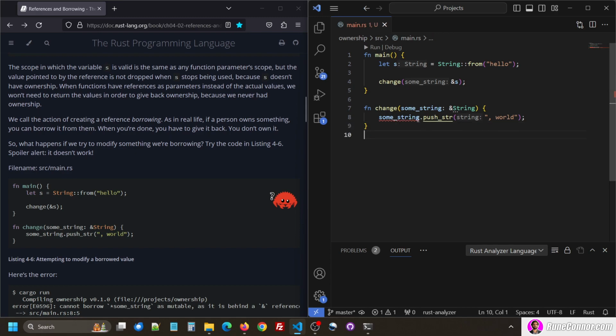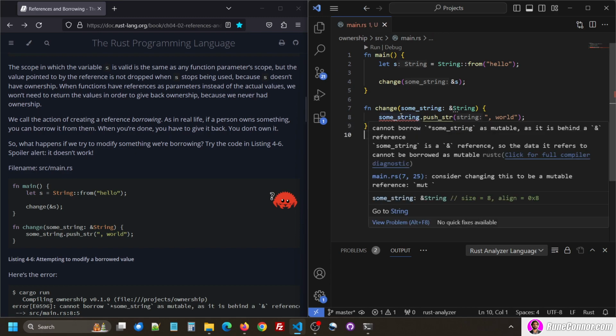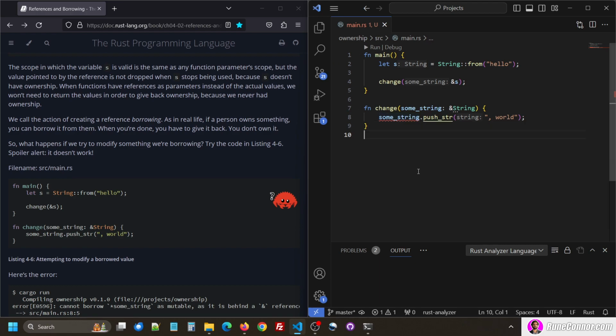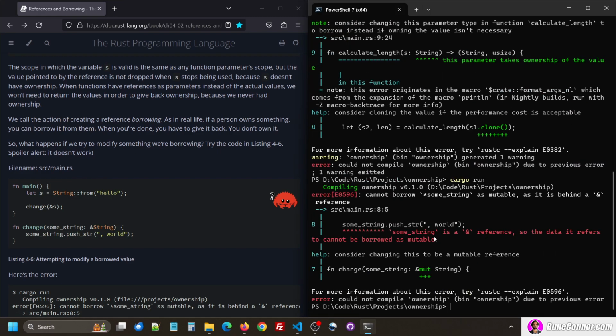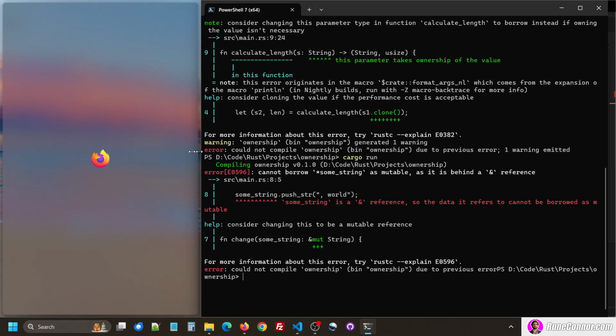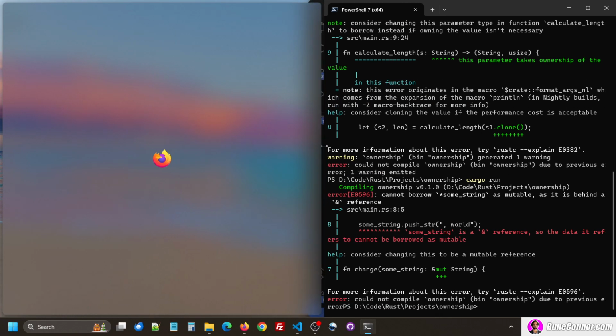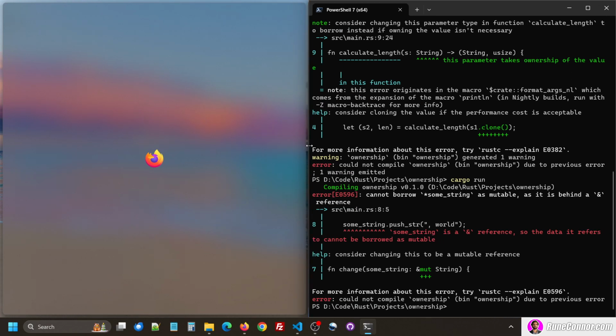And it's not going to work. The linter is telling me cannot borrow some_string as mutable as it is behind a reference. some_string is an ampersand reference, so the data it refers to cannot be borrowed as mutable. Consider changing this to be a mutable reference. Okay, let's try to run it. Cargo run. Okay, I don't want to do that actually.